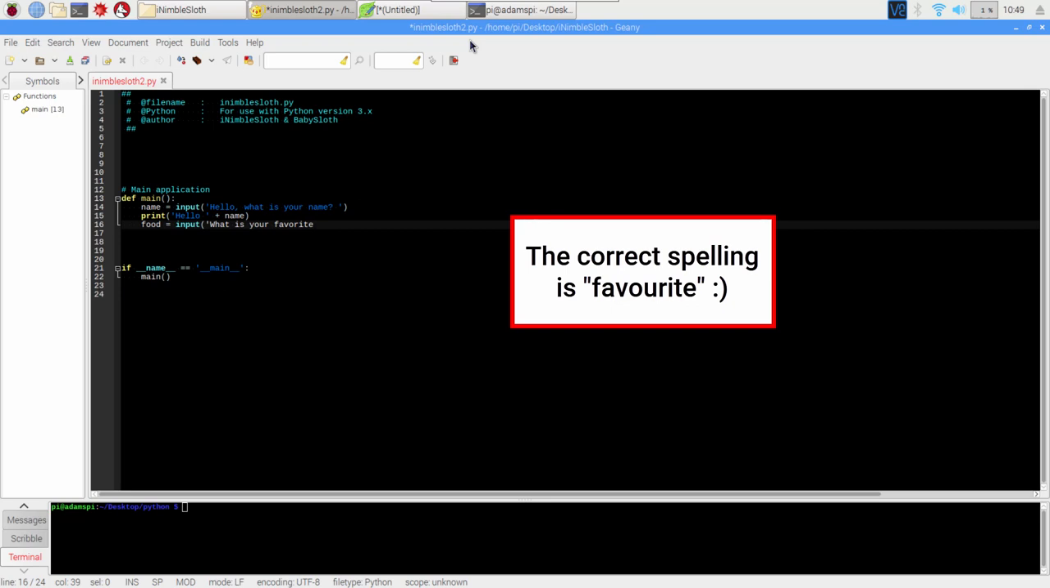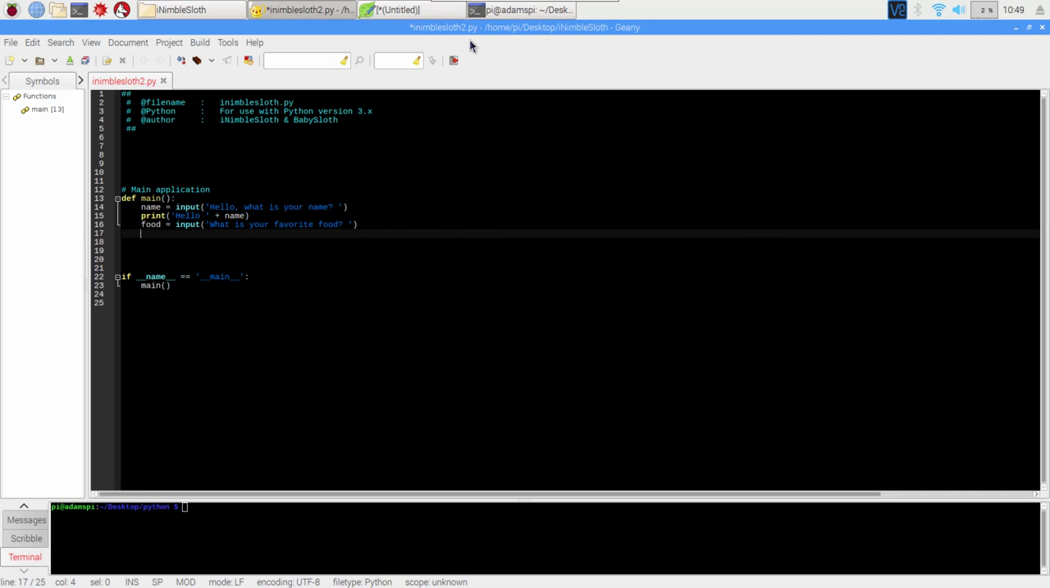What is your favourite food? Okay. Space, add a space. And then what are we going to do with that? Should we say, I don't like that? I like electricity or something like that. So the computer's going to respond with print.